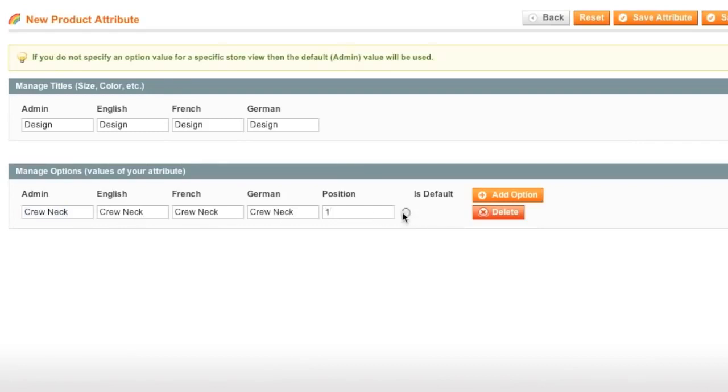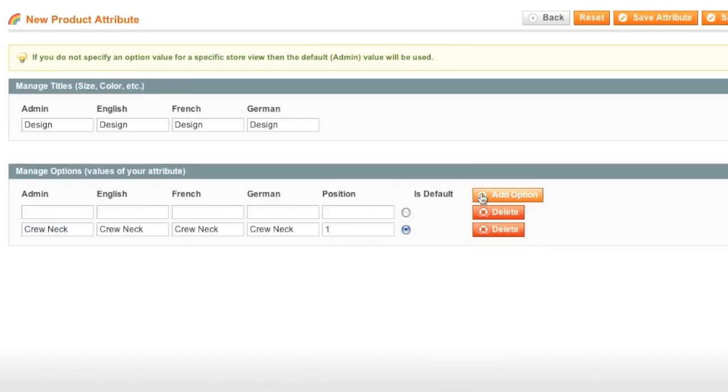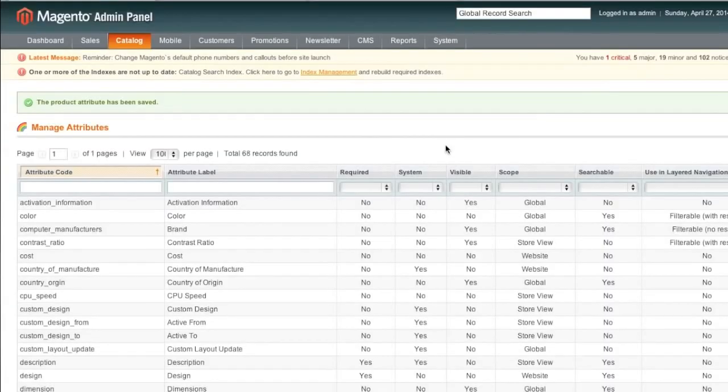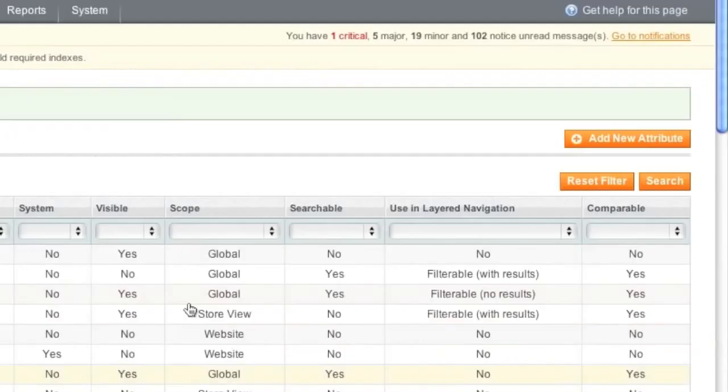And this will be positioned at 1. And this is default. And now I will enter in V-neck. And this will be positioned at 2. So crew neck will show up above V-neck when I create an item. And now I save the attribute. So now my new attribute design has been created.